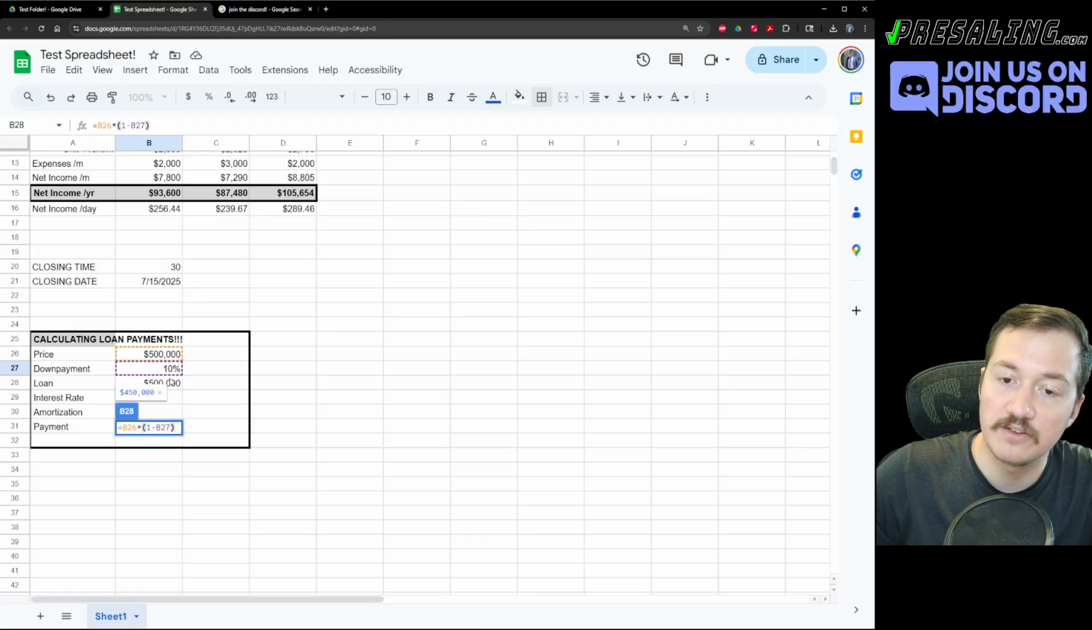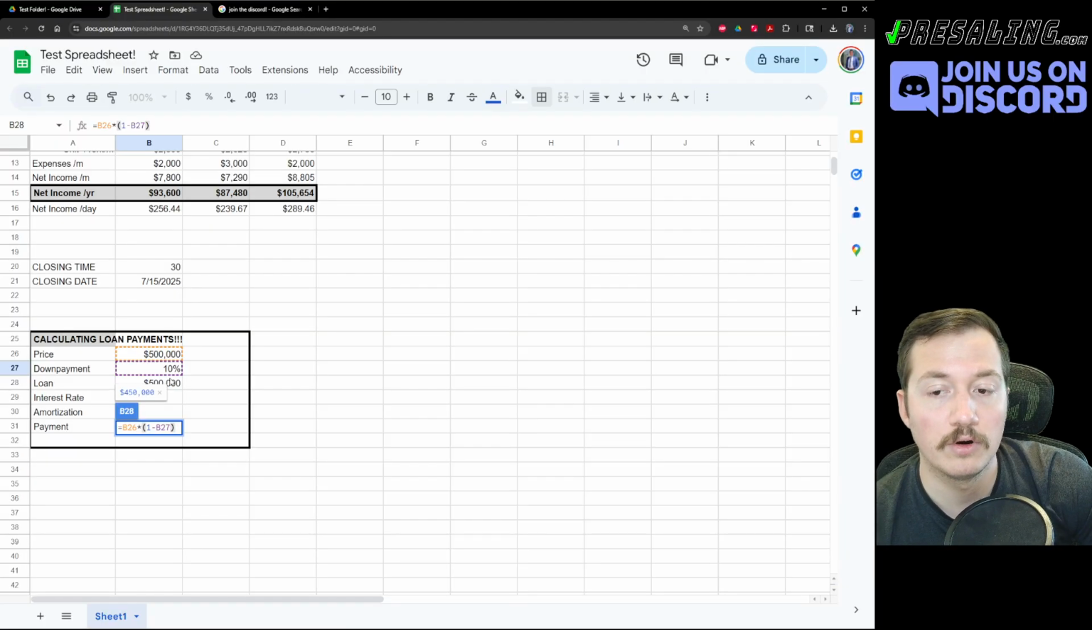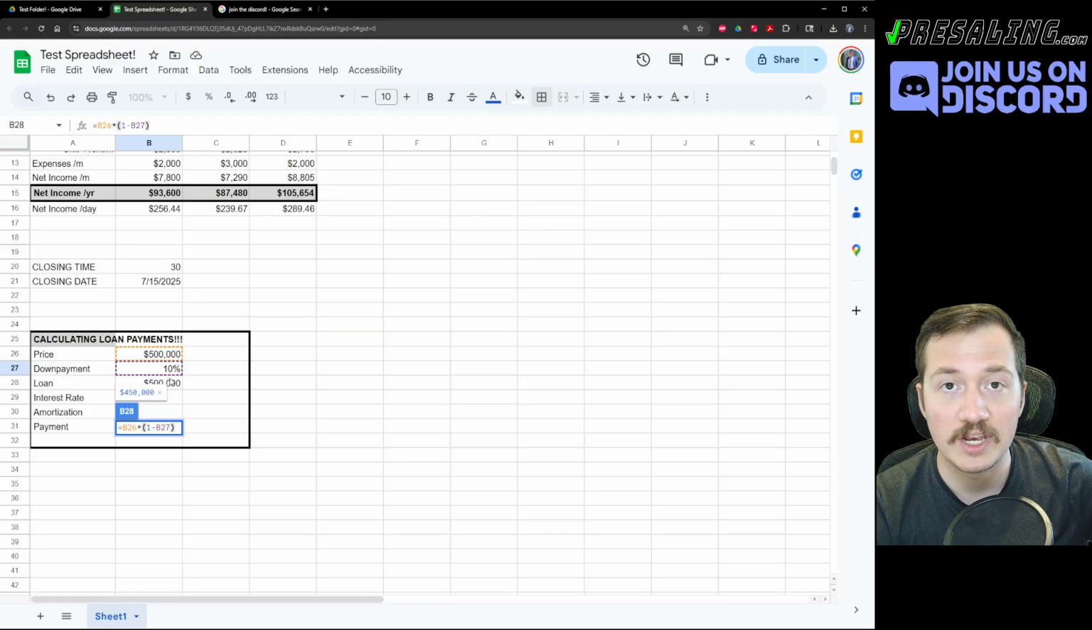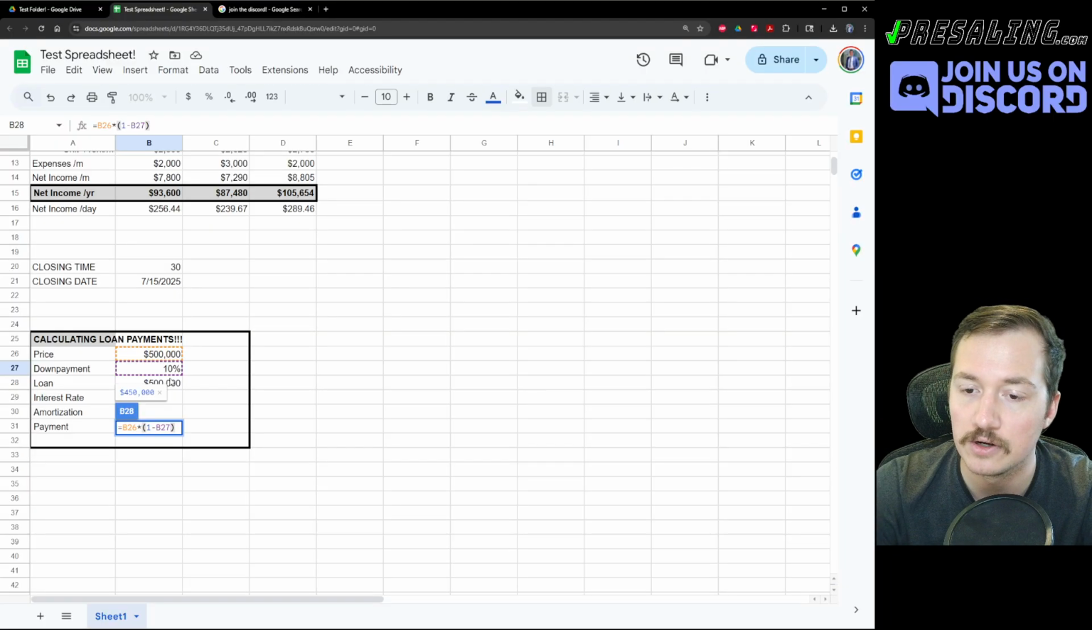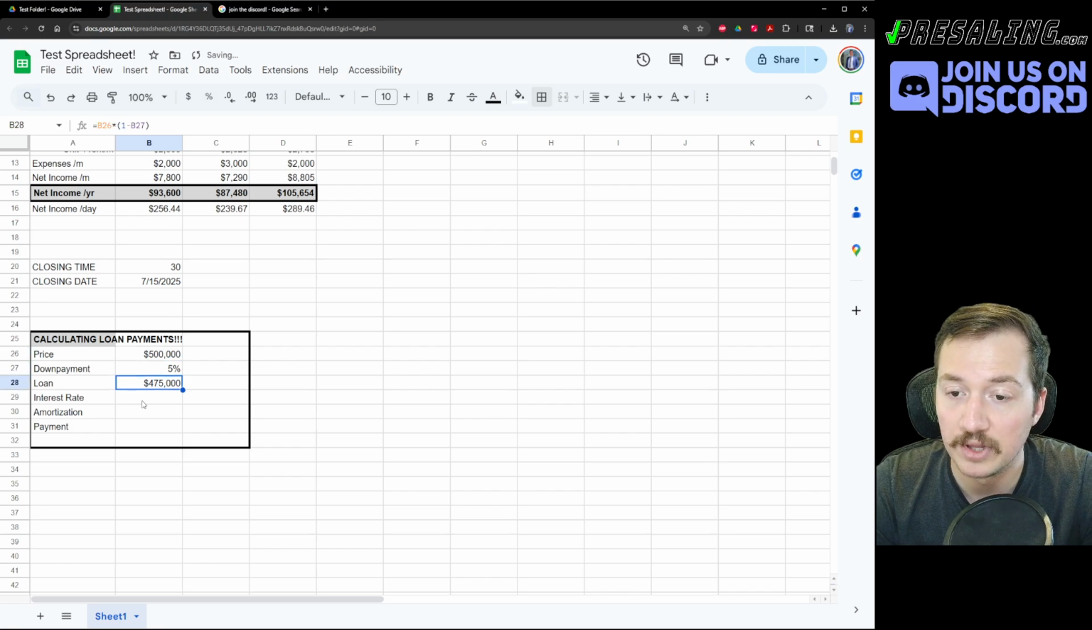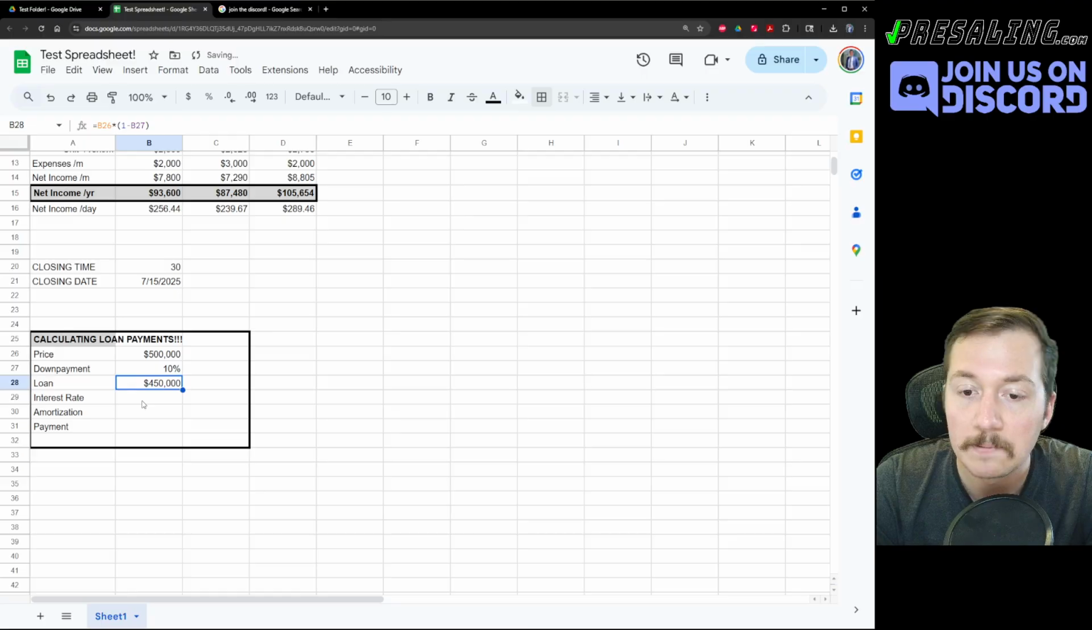So what that's going to say is if our down payment is 10%, therefore our loan amount is going to be 90%. But I don't want to just type in 90% because if I change the down payment later, I want it to react accordingly. So by doing this, it will show us what the math is, and it will show our loan amount. So this is nice. If I change our down payment, I can play around with that and see what our different loan amount would be.